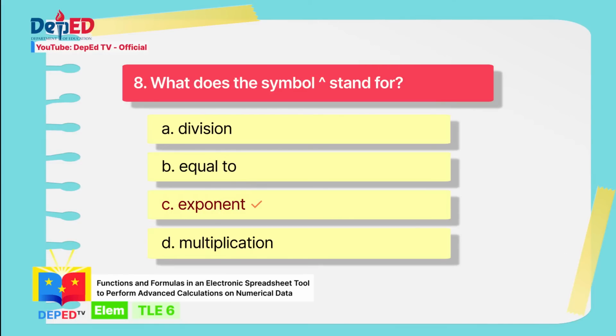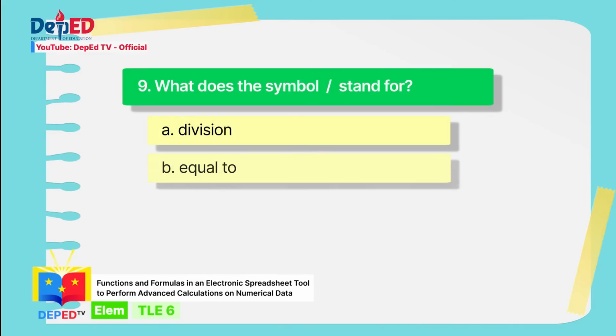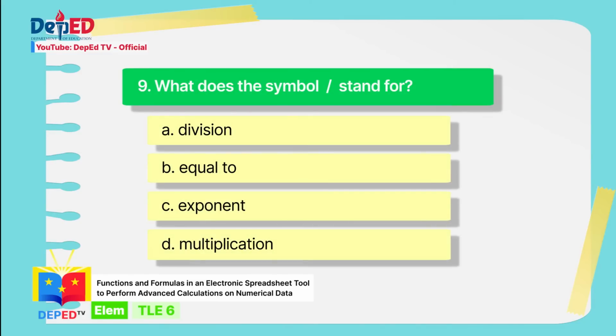And the correct answer is letter C, exponent. Number 9. What does this symbol stand for? Letter A, division. Letter B, equal to. Letter C, exponent. Letter D, multiplication. And the correct answer is letter A, division.